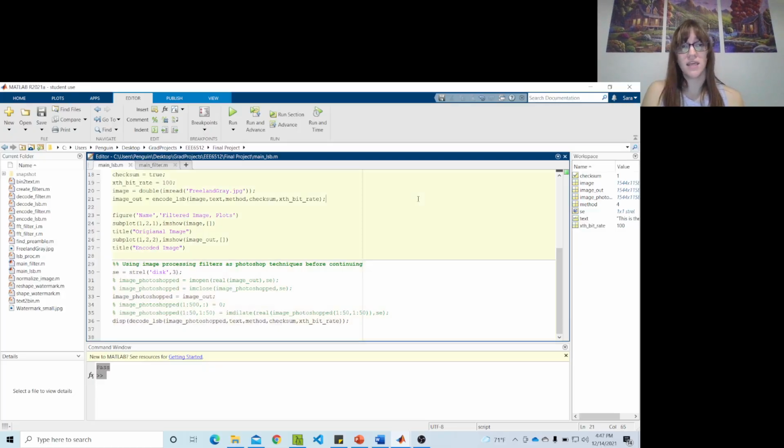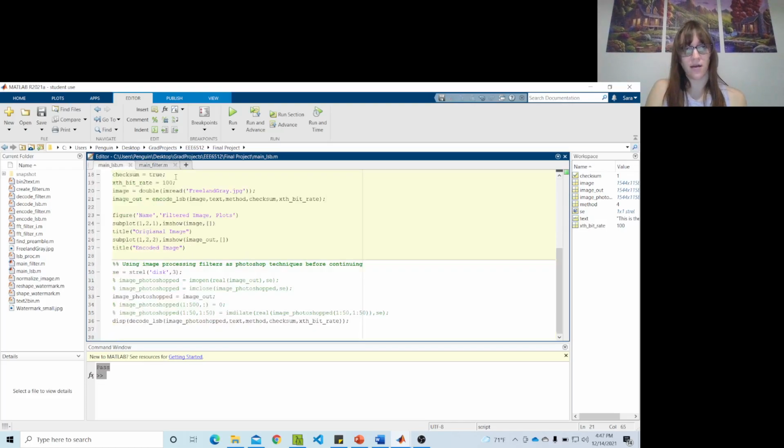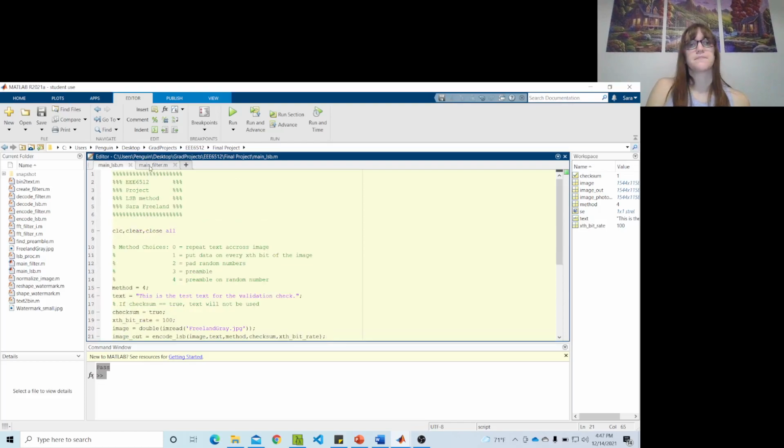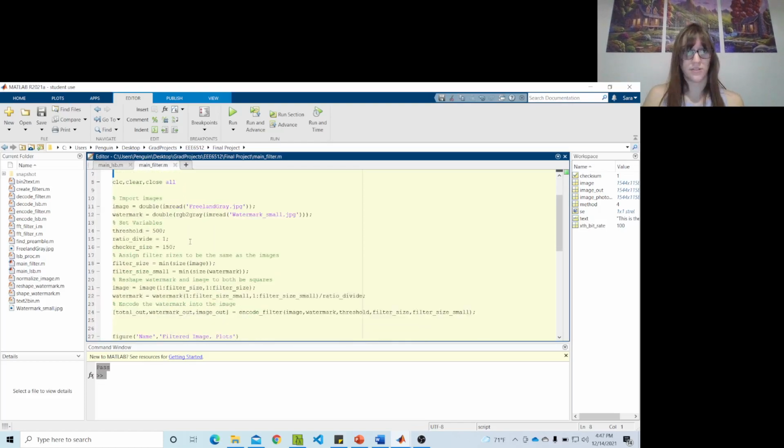Now, going back to the actual code itself, I used two main files. First, I had the filter file, which is the watermarking method, and then I had the least significant bit file, which is the other method. So for the main file, for the filtering, you can set the different input values.